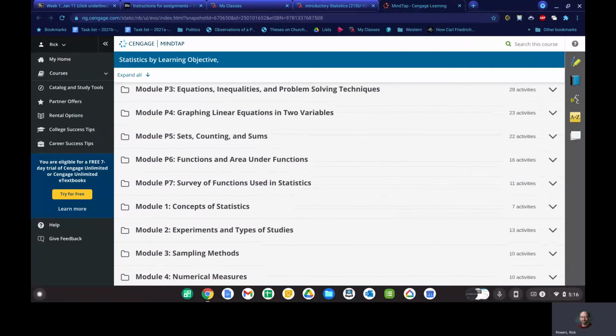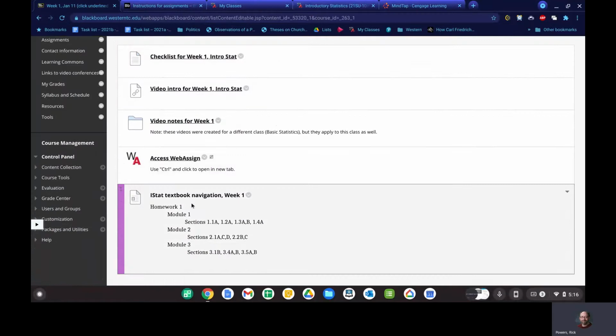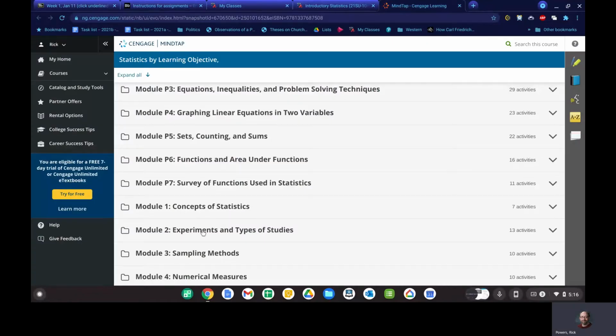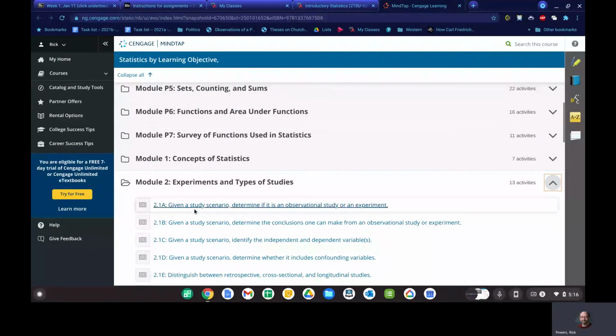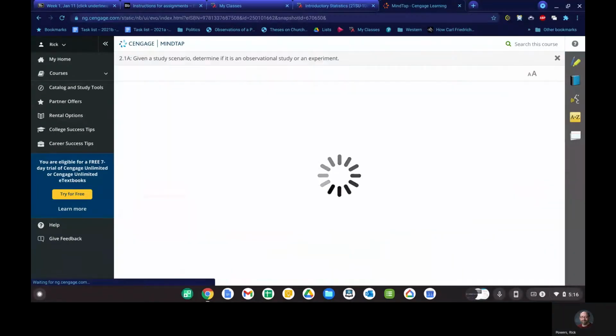And as I had mentioned previously, there's a textbook navigation in Blackboard. So homework 1 has these modules and these particular sections. So let's just say I was working on module 2, section 2.1a. Okay. So I'm in module 2. I click on that. 2.1a. I click on that. And then it comes up with information here.